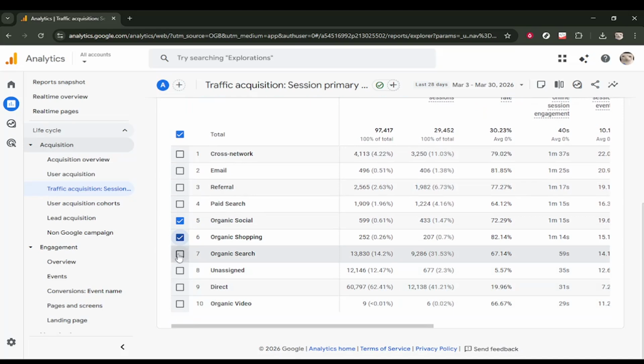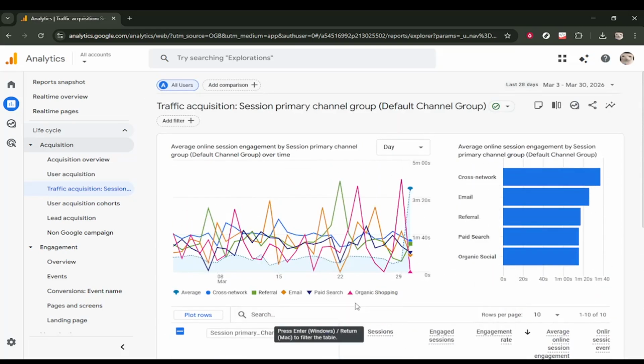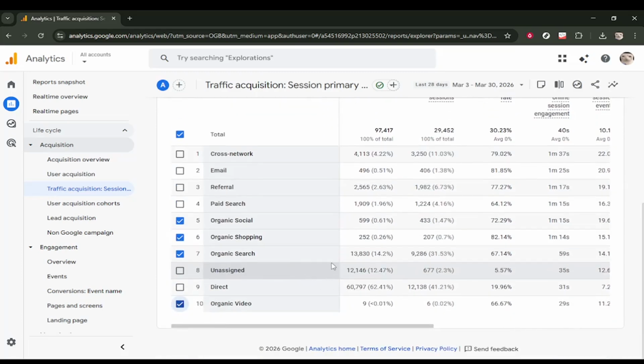If you want to go deeper than the channel overview, move into more detailed content reporting. Click into Landing Page to focus on the first page people visited when they arrived, which is especially useful for understanding which pages are pulling in organic visits. Then click Pages and Screens to review performance across your site content more broadly.